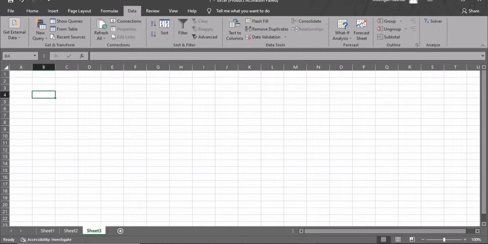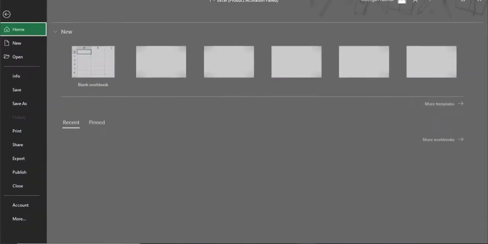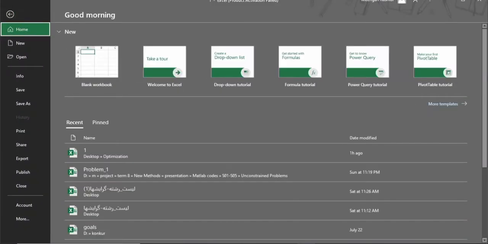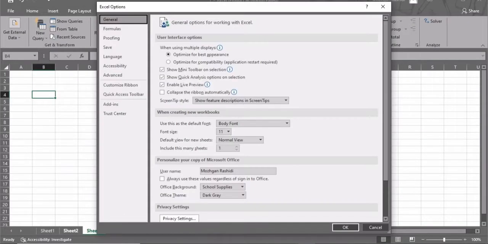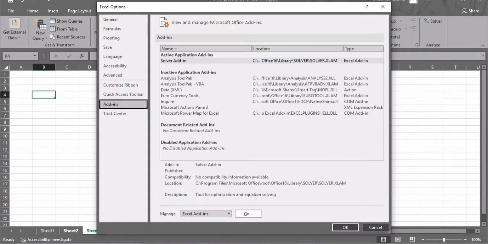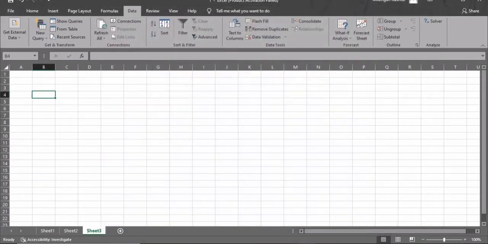Okay, first of all, you should activate Solver in your Excel. From the File tab, choose More and then select Options. In the Add-ins tab, you should select Solver Add-in, but because I did it before, it doesn't show for me. Click OK. Now you can see Solver in the Data tab.